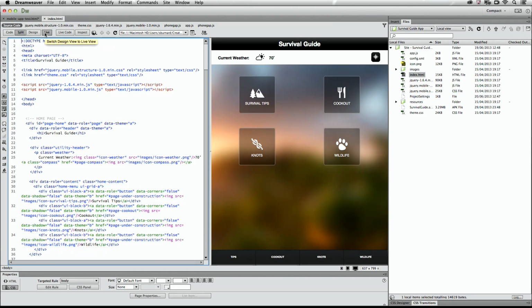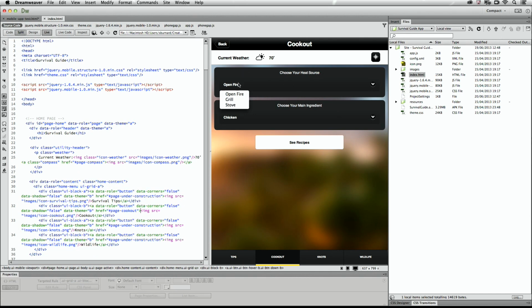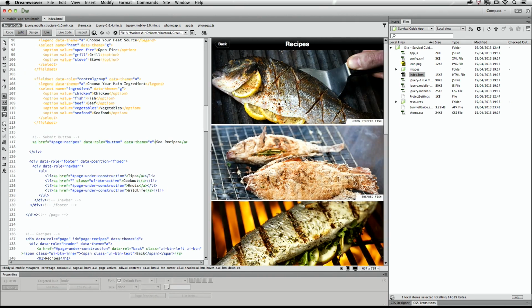You use your jQuery framework engine, you build in some layouts, you put in some backgrounds, and now we can do things like, let's go to Cookout, let's choose something on Open Fire, let's go to Fish, see all recipes, and away we go. So you get the idea. It's a nice little application that's been built here.